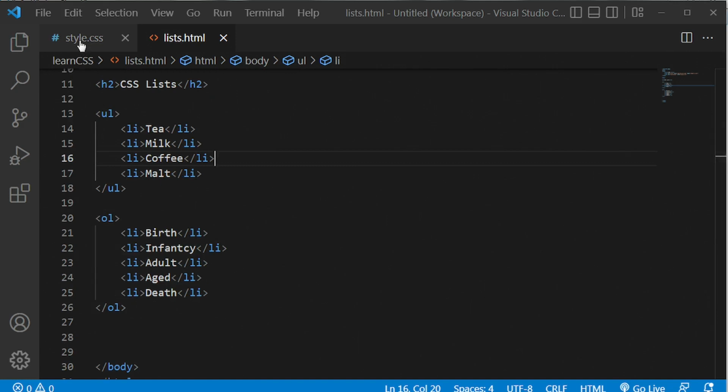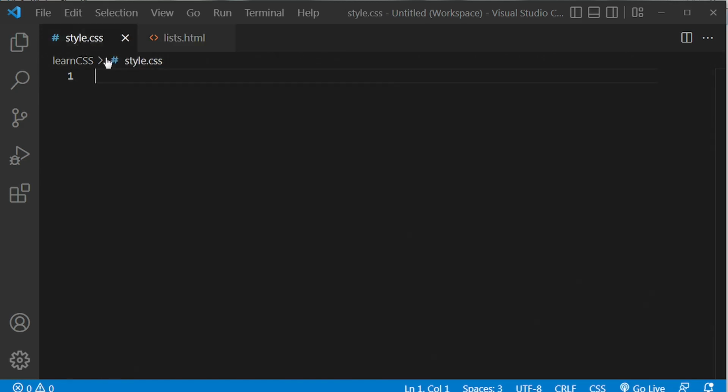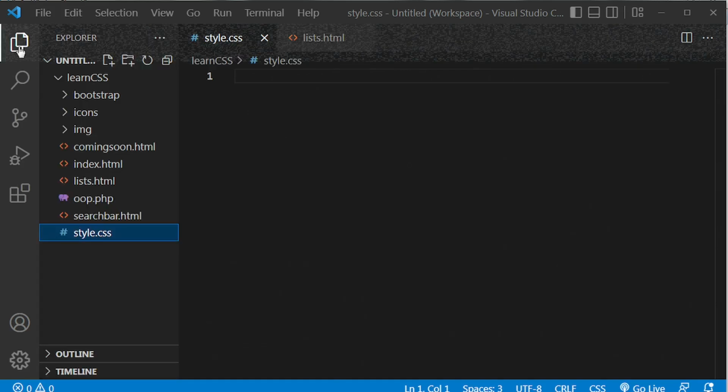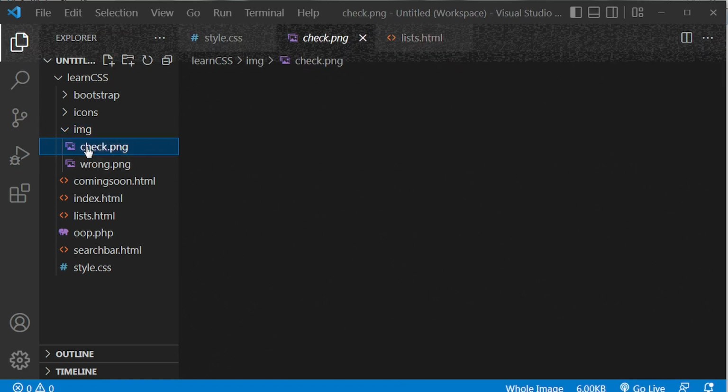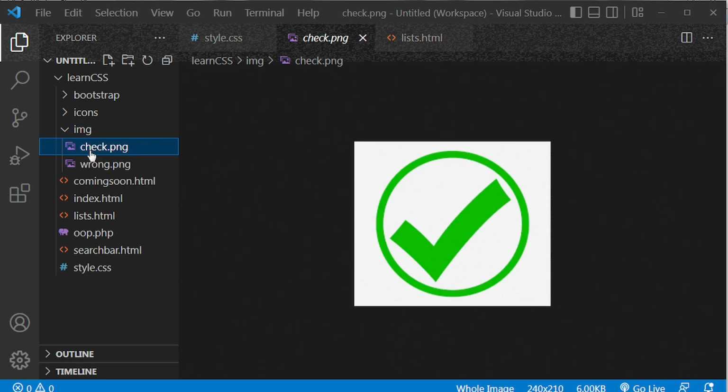I have my style.css file here, and I went ahead and cleared the code, and now we have a blank CSS file. Let me take you to my files tree. I went ahead and created a folder called img, that's image, and inside I have these two images.